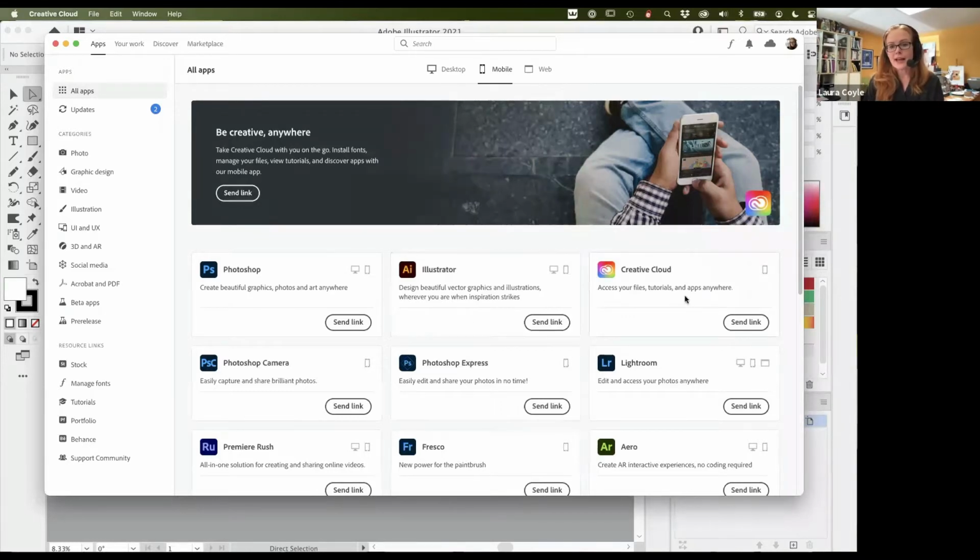Now, there is a Creative Cloud mobile app, so you can go ahead and install that on your iPad if you haven't already, so that you can do some of the same things that I'm doing here on the desktop version over there on your iPad as well.